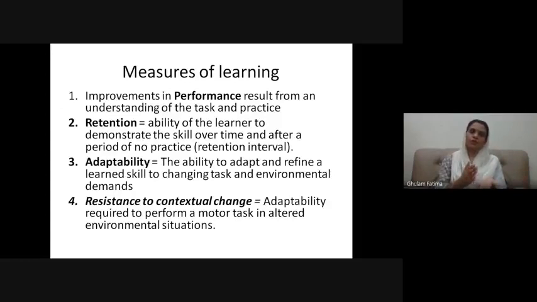Like first you were performing a skill, you were performing a mobilization on your normal class fellow. Now I am asking you to perform that same skill on a bedridden patient. So if you can adapt and refine the skill according to the situation, according to the task and the environmental demands, then this is called adaptability.